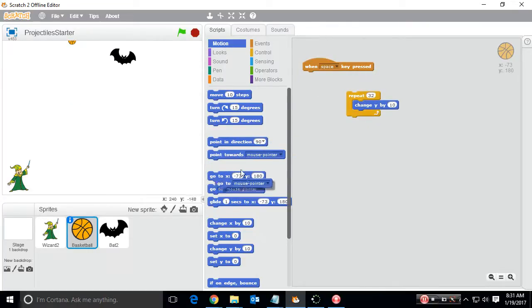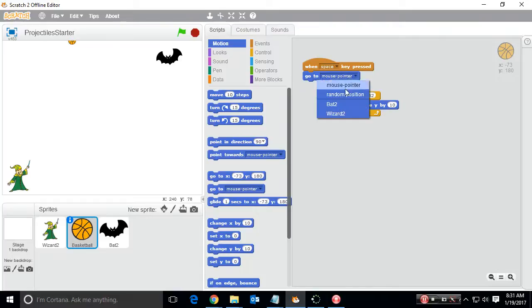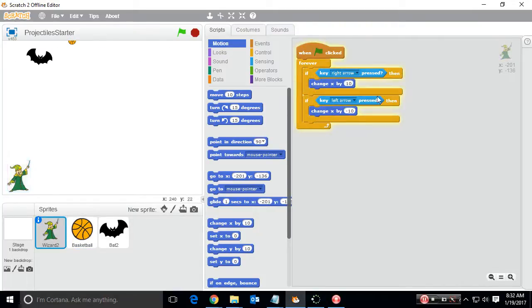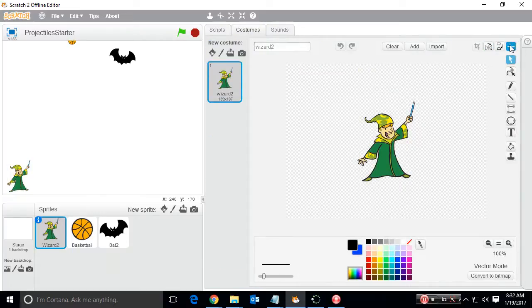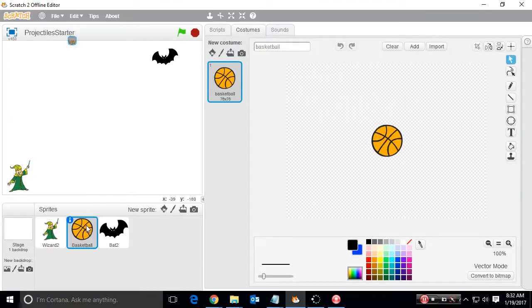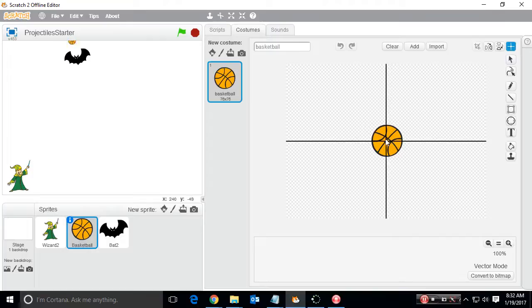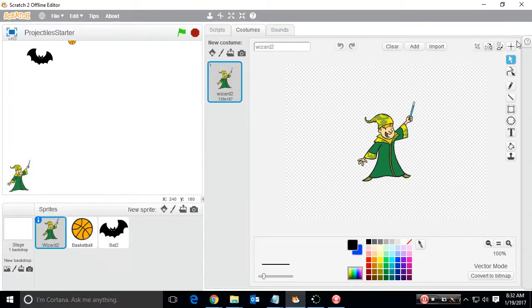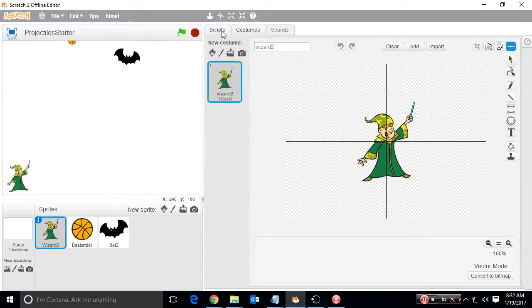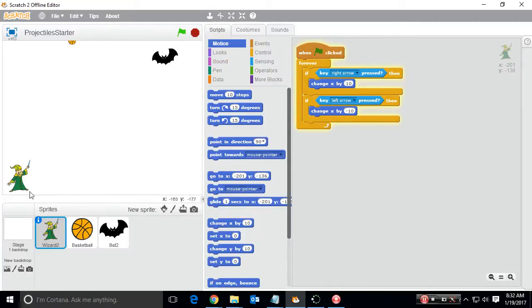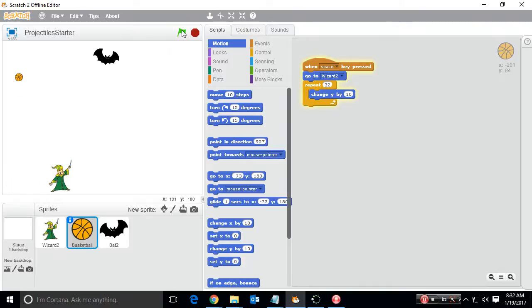I don't want to go to X, Y, I want to go to Harry. And just so you know, go-tos are based on the center point of the costumes. So when I say have the ball go to the wizard, it's the center point of the ball goes to the center point of the wizard. Okay, those two line up. Their XY coordinates are the same, and then the ball starts moving. Okay, so let's try that. Pew, pew.